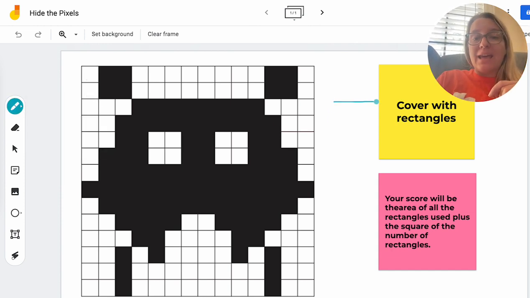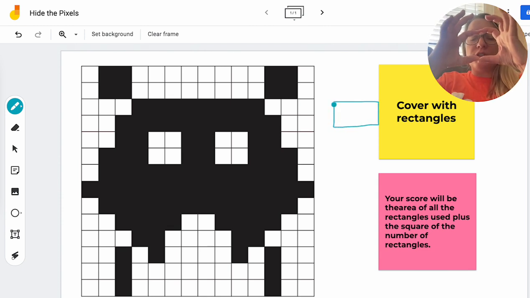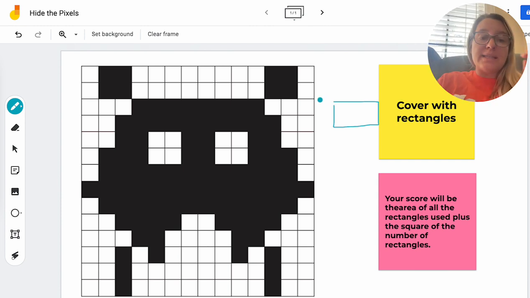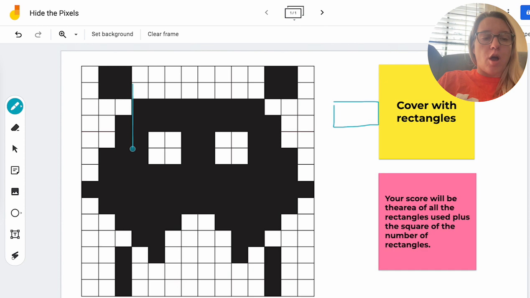A rectangle, probably you know this, is a quadrilateral. It's a four-sided figure where the opposite sides are the same length. So we're going to take some colored pencils and we're just going to draw some rectangles. You can make the rectangles any size you want.